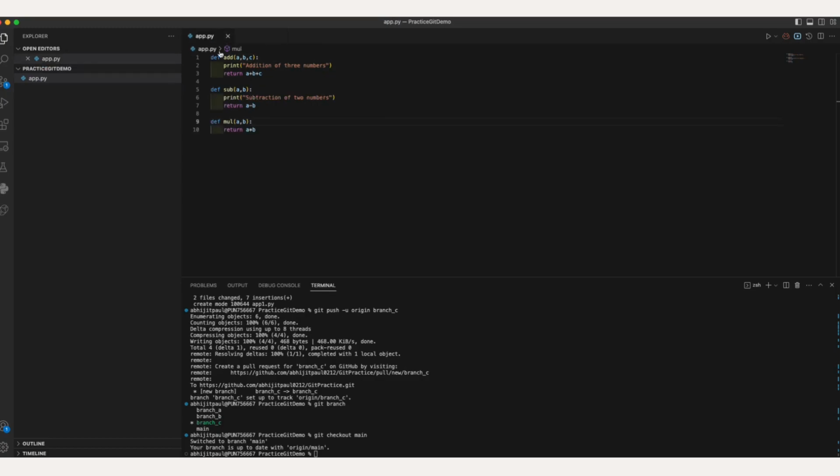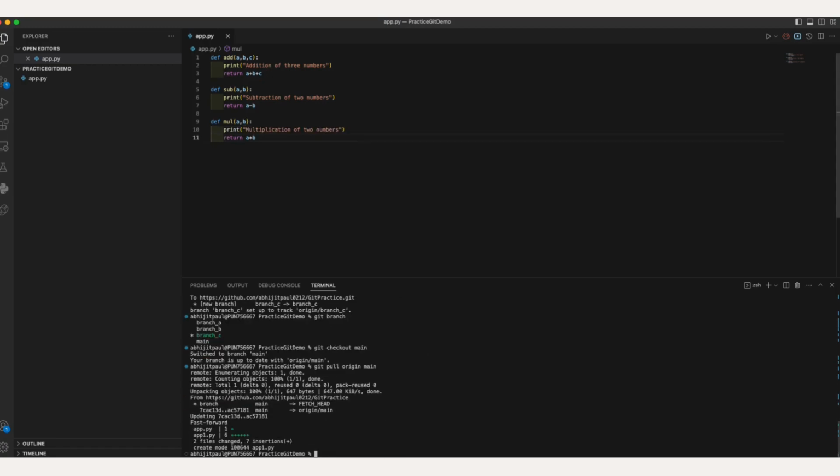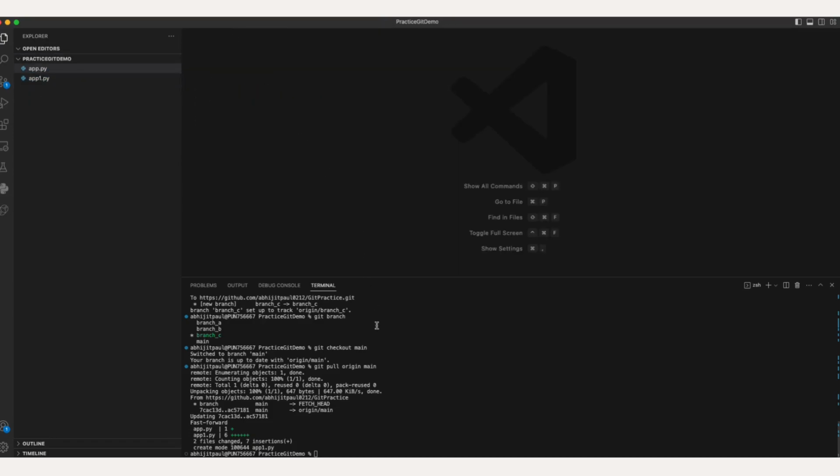Since it was already open here, it was highlighted with the cross mark. But since I deleted the branch, you don't have any access to the change which was there in branch C, but not yet in the main branch. So for that we have to do git pull. We can write git pull itself, or git pull origin main. So we have pulled everything from the remote main branch. Now you have both the files, app.py and app1.py. All the changes are now in sync with what was there in the remote.